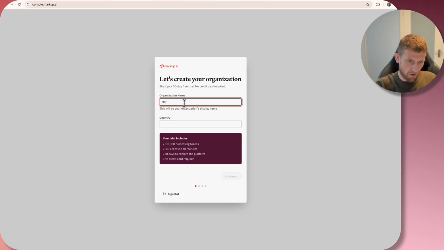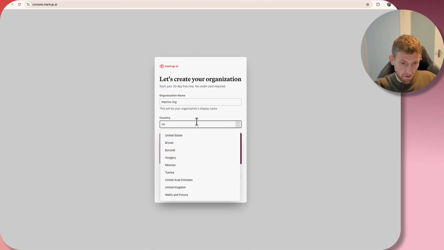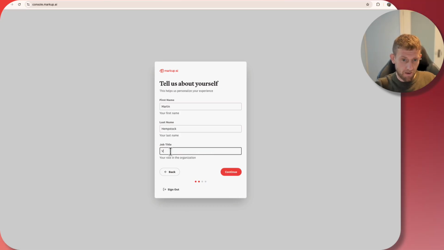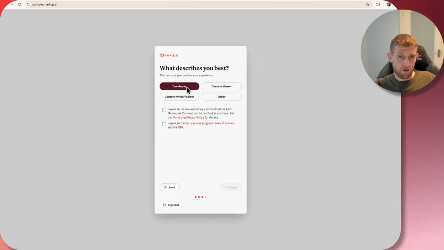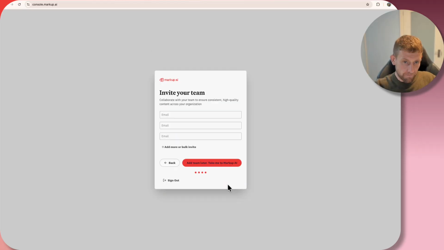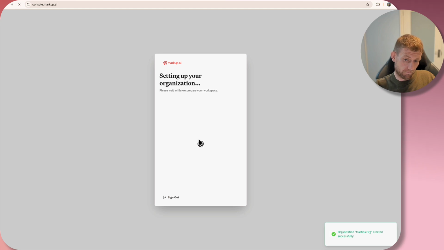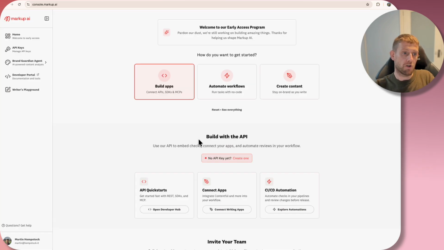So we're going to call it Martin's Org. I'm in the sunny United Kingdom. It'll ask for a bit of information about your job title, so VP platform, and then what describes you best. So click through that, hit continue. You've then got an option to invite your team, but I'm going to add my team later. And that's you with your organisation.